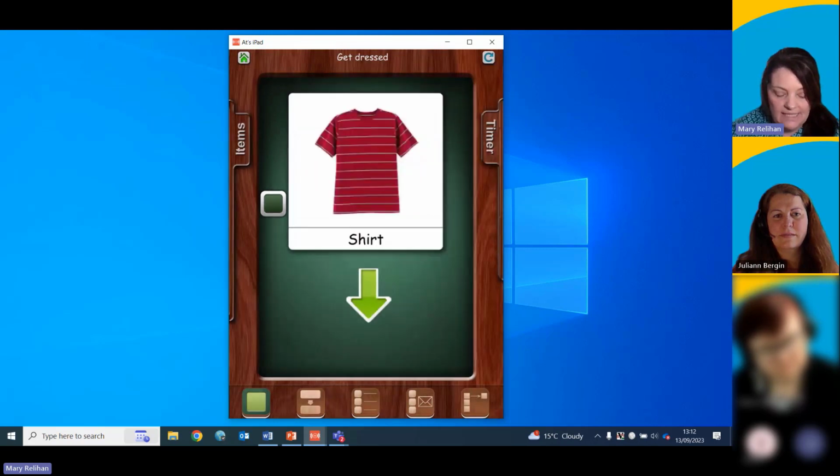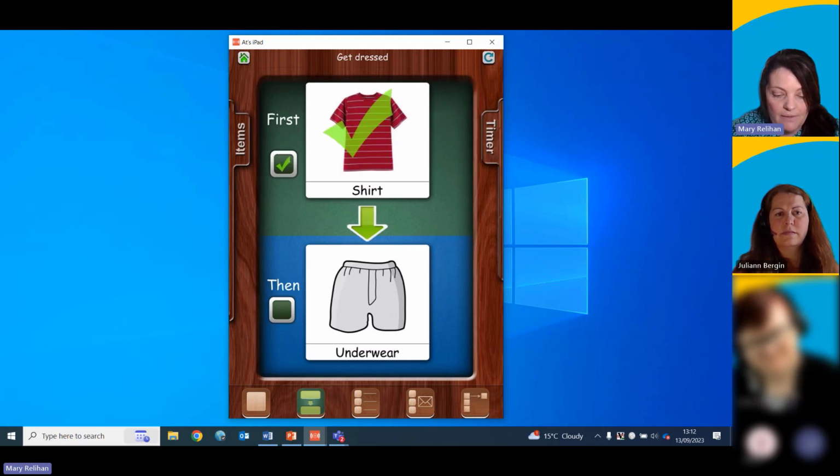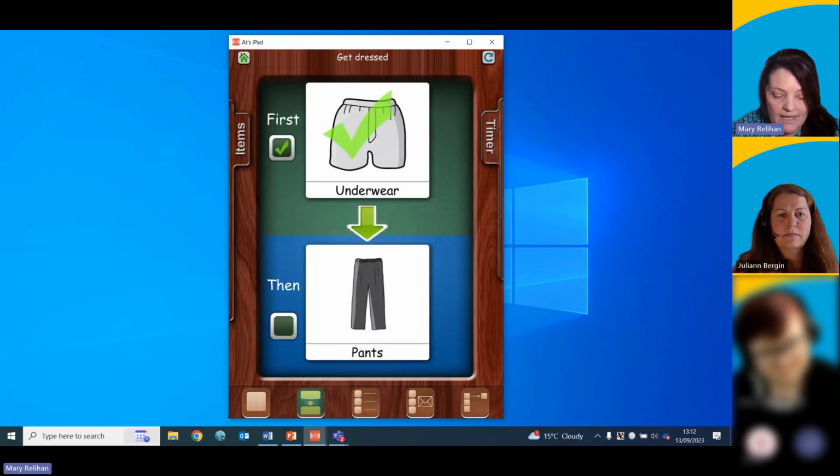I'm going to reset all that. The next layout is my first and then. Now here, the first job I have to do is put on my shirt and then I put on my underwear. So as I tap, first I put on my shirt. Put on your shirt. And once I've tapped it done, and then I put on my underwear, I can move on to the next step.